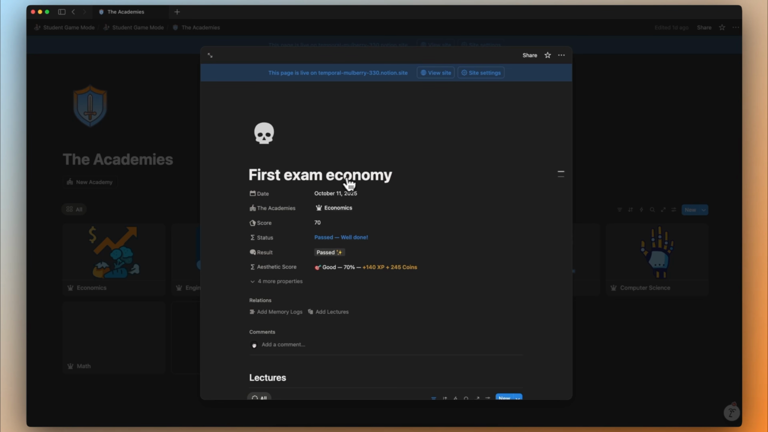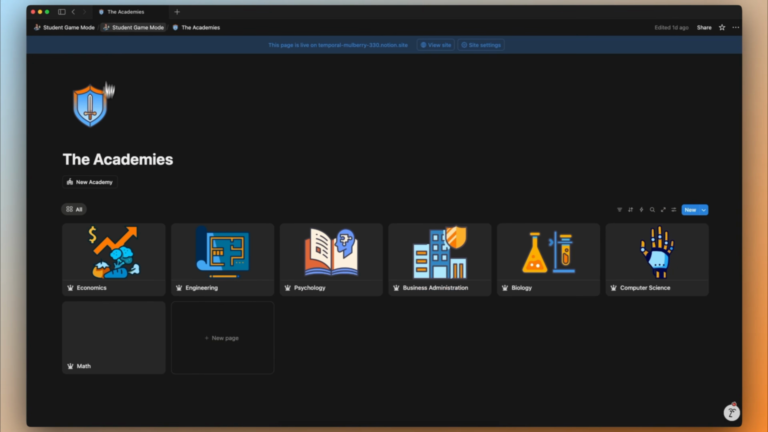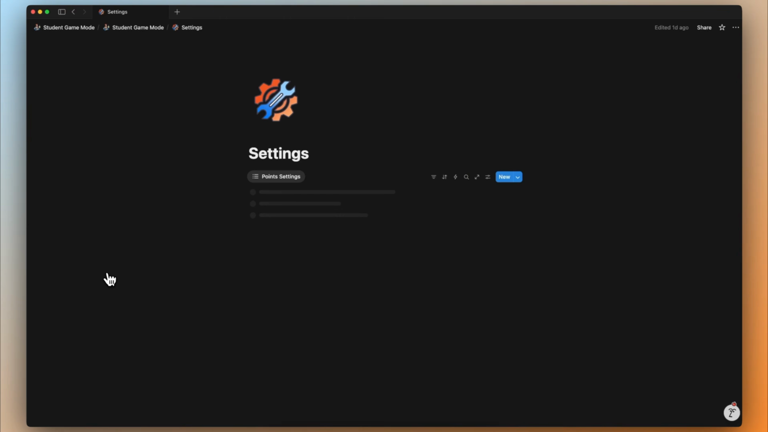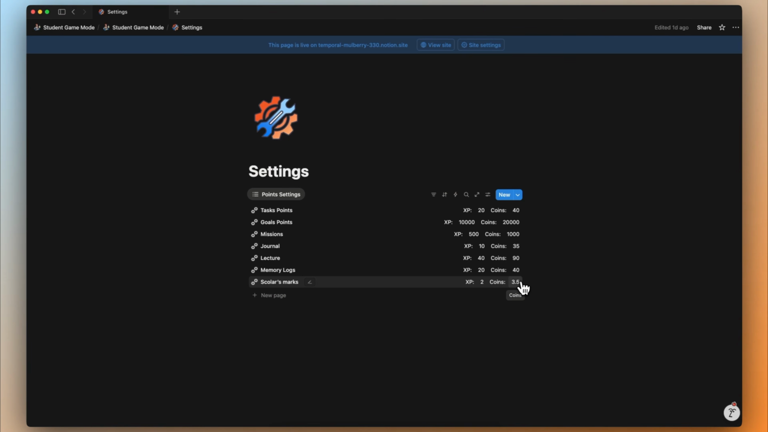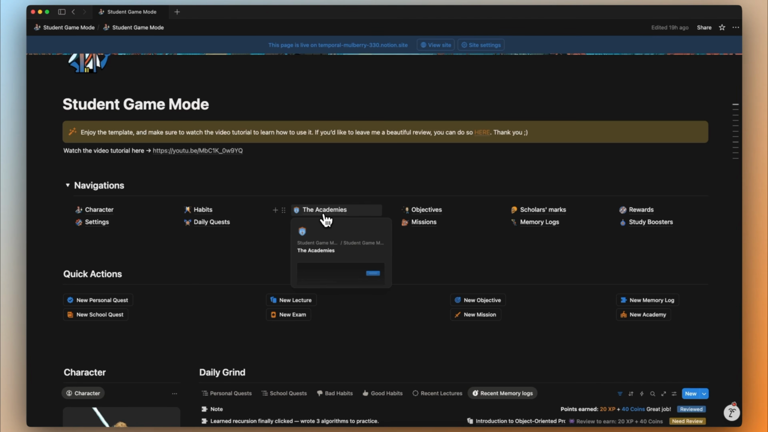Also, when you complete exams and you add the score, for example, 17, 16, whatever, you will notice that the XP and coins you earn are double your score. And that depends on the point settings again. Let me show you how. If we go to the point settings again, we can see here scholar marks 2 and 3.5. 2 means that if you get 70 in the score of the exam, it will be multiplied by 2, so it will be 140. And then for coins, it will be multiplied by 3.5, which will get you something like 225. All right, so this is how scholar marks work. Of course, you can change the points as you'd like.